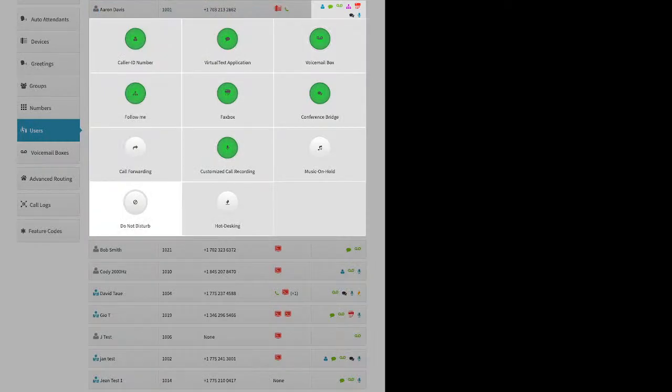Do not disturb just means you're telling the system not to offer calls to the devices on the user, meaning they'll be sending calls basically to voicemail.